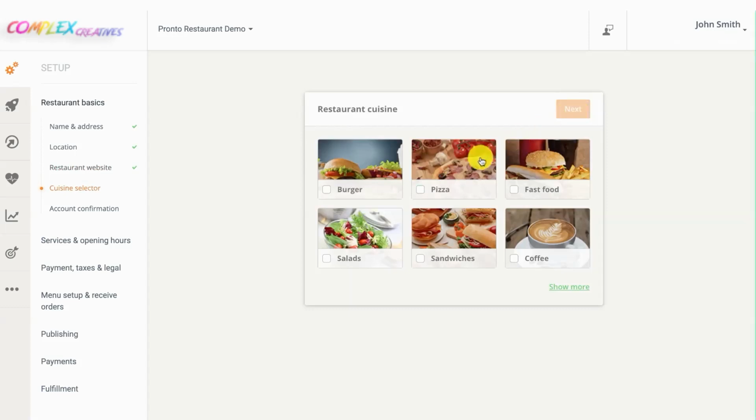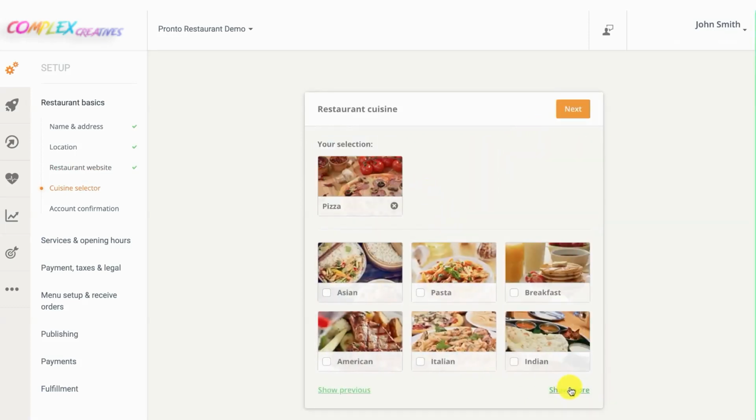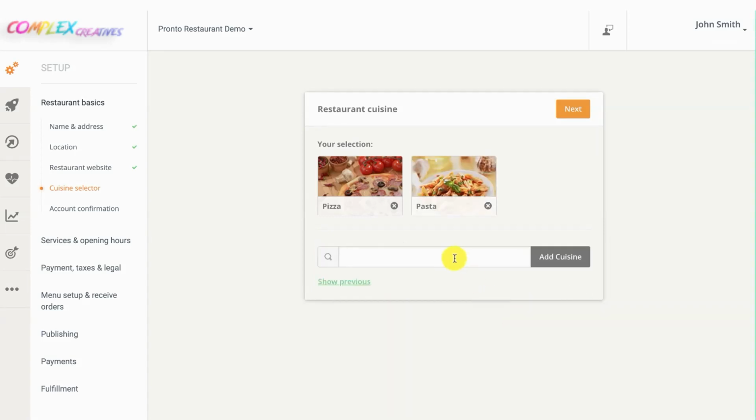Next, select your preferred cuisine. If the desired cuisine is not listed, keep clicking the Show More link until the option Add Your Own Cuisine appears. Or, you can add your own.